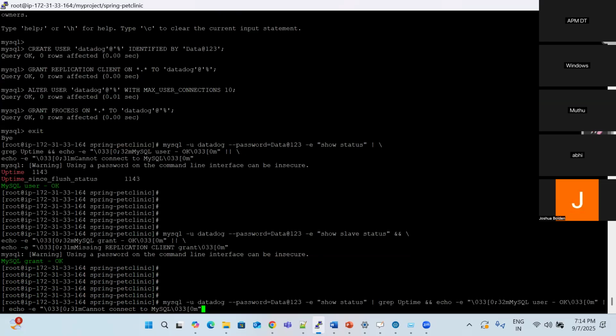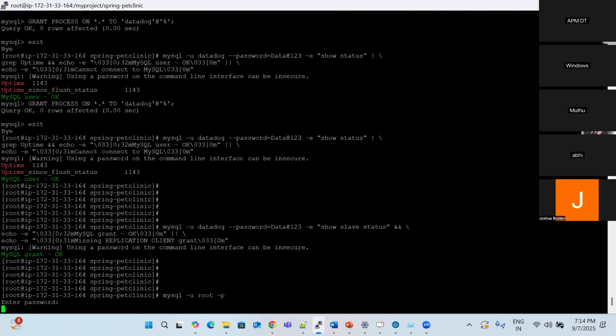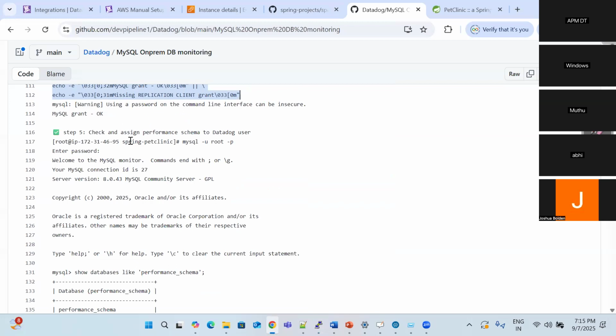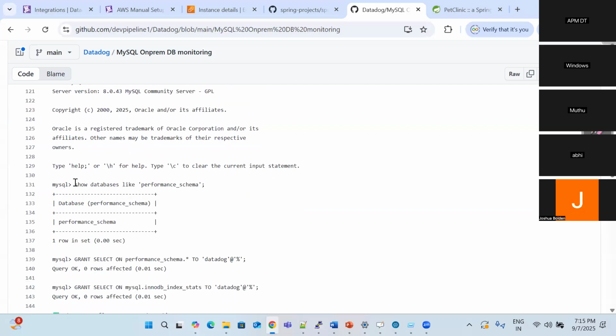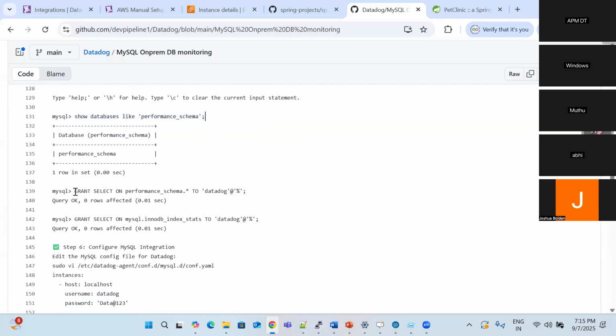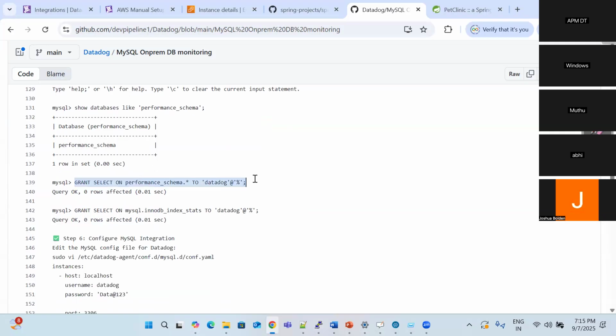To assign the performance schema, we have to log in again as root. Okay, first they are checking this one. Okay, root. I logged in as root. Then you come and show database schema. It is just checking. So this is the database schema. Now they are going to give the permission for Datadog, schema level permission.